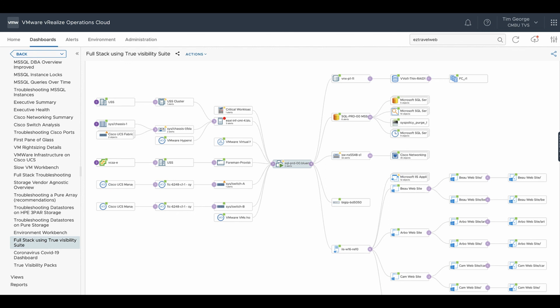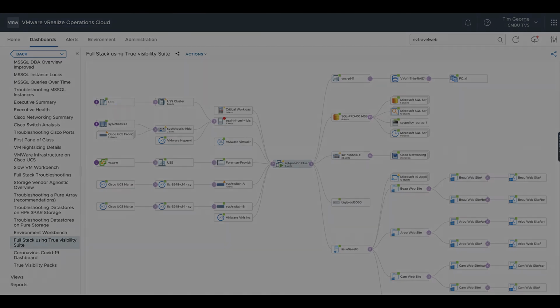We can also see the Cisco Nexus switch, as well as the ports on that switch. We can take a look at our F5 Big-IP load balancer. We can look at our IIS web server, application pools, websites, applications, and virtual directories. On the left side of our virtual machine, we can see not only the host, but the Cisco UCS blade, the fabric interconnects, and even the chassis itself.